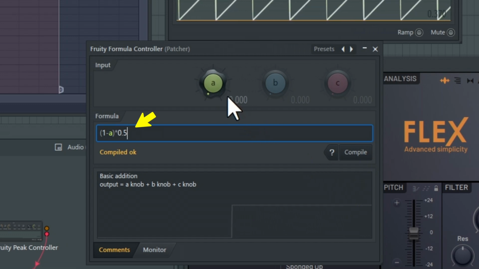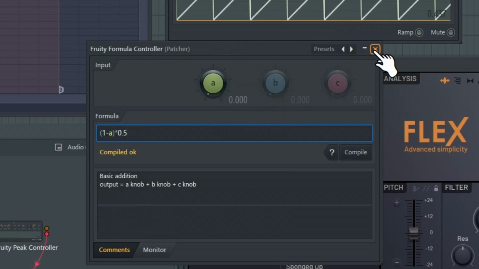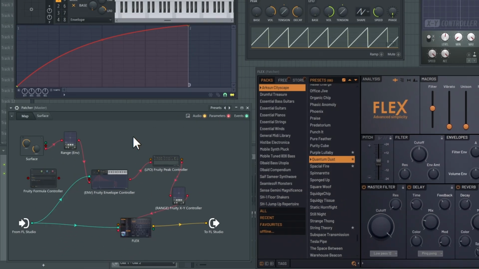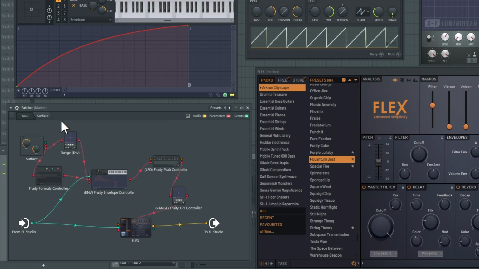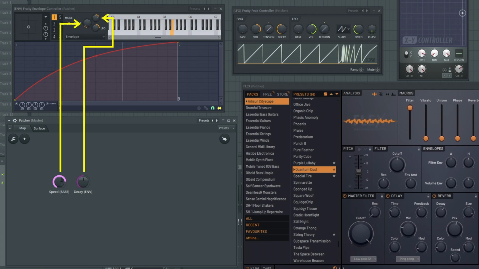Again, activate the necessary parameters and connect the custom base knob from the control surface to the formula controller and the base knobs. Let's test out the knobs we have created. Sounds good.